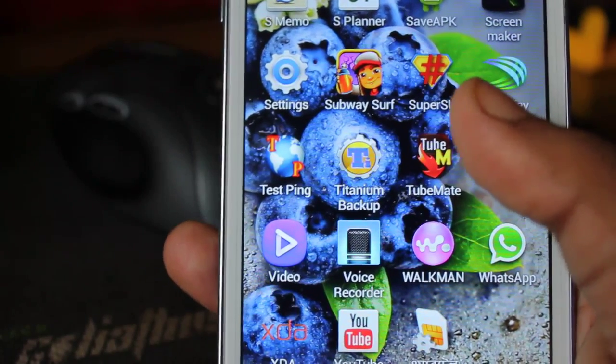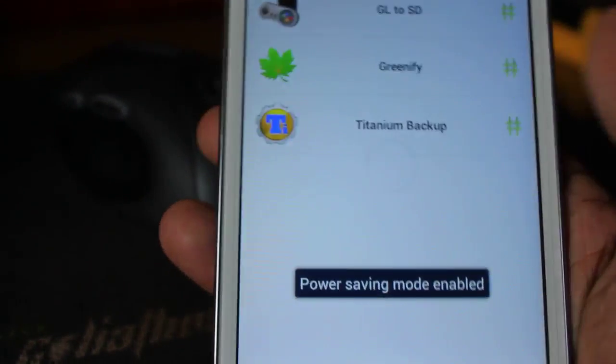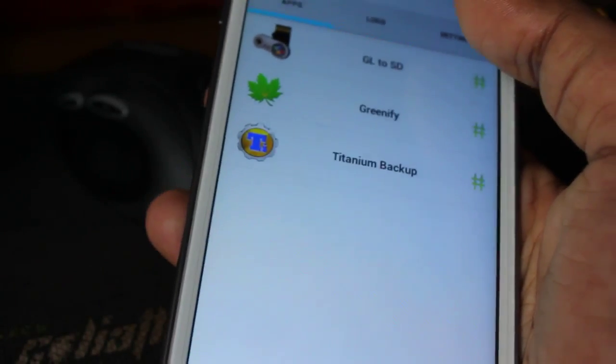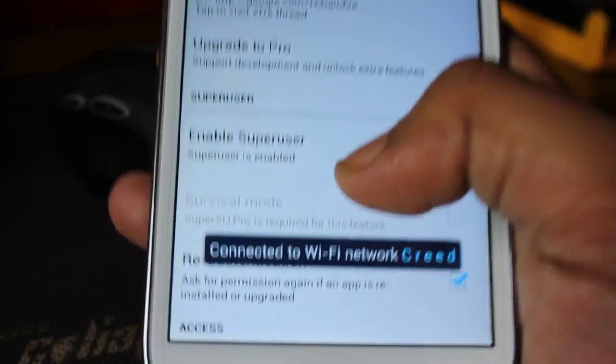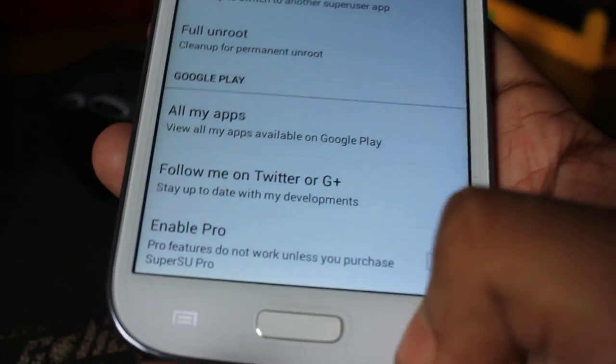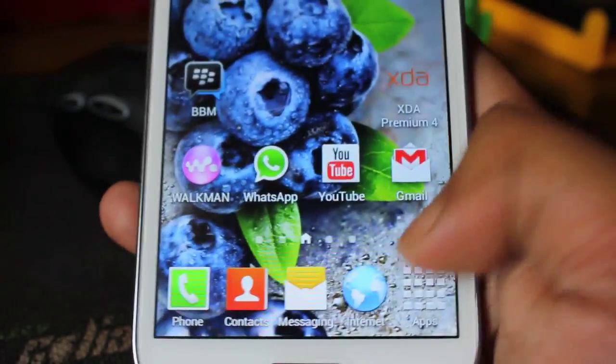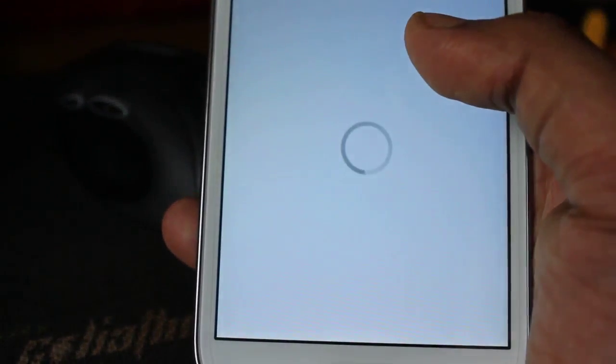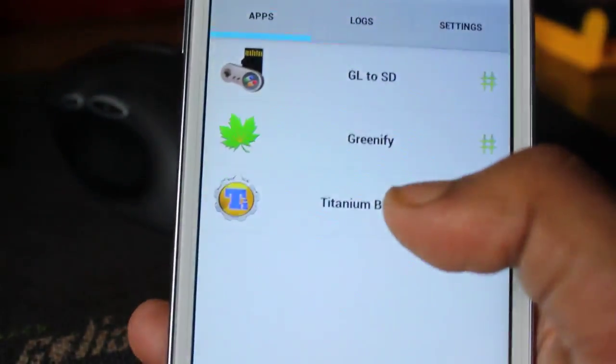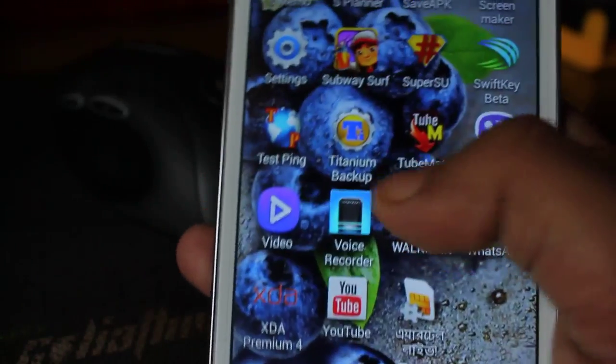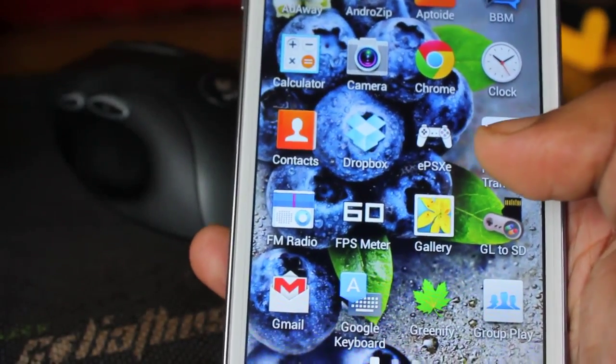Yes, as you can see, super user is there. I already unrooted my phone before doing this video. So those of you who are thinking why it's showing apps over here, don't worry, I've already unrooted my phone before doing this video, so don't care about that. Anyways, let me just check GL2SD. Yeah, it's working. Let's check some other root application like Greenify. Yeah, it's working fine.